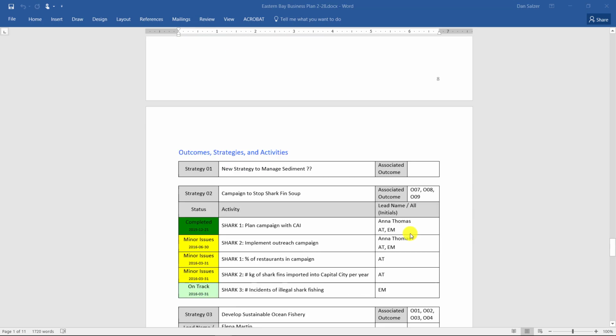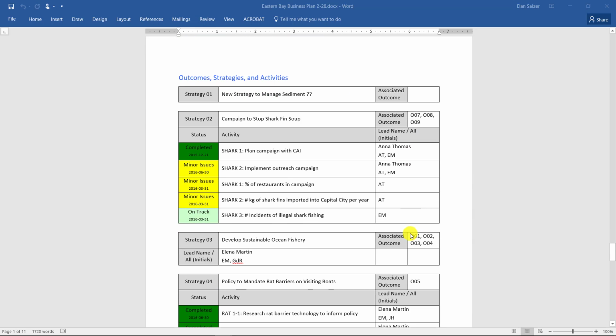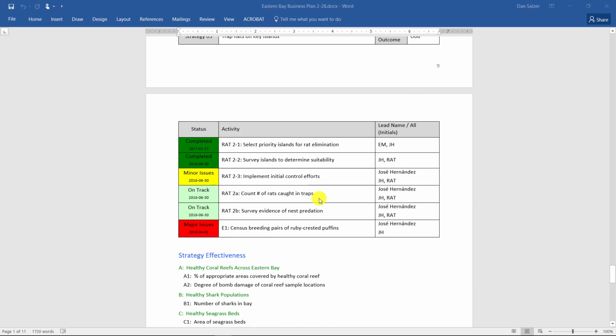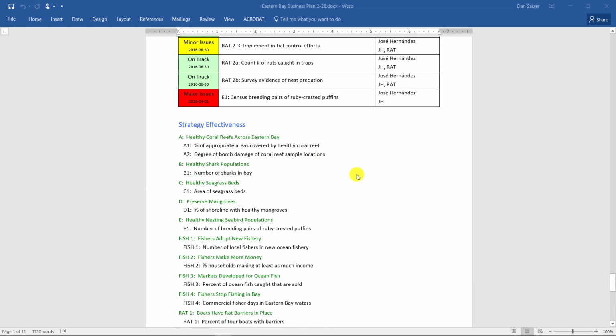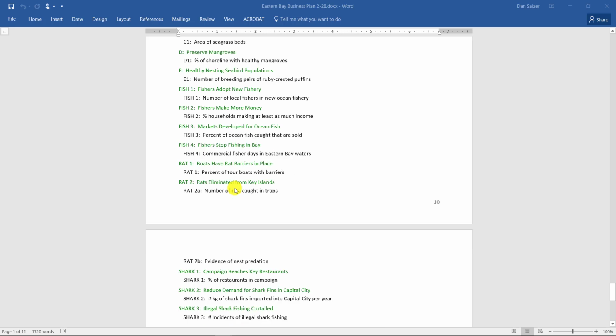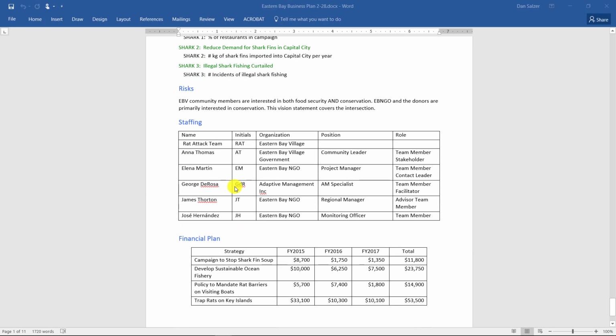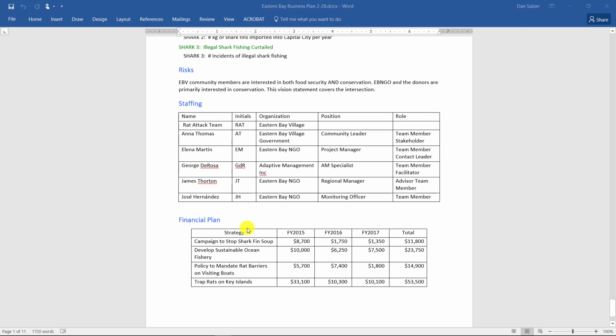And then we'll see the same kind of compact tables for strategies and activities tied to the outcomes by the codes that you see, with the same kind of progress status information. If I scroll down further, we'll find our strategy effectiveness measures indicators, staffing information. There's a section on risks and financial plan.